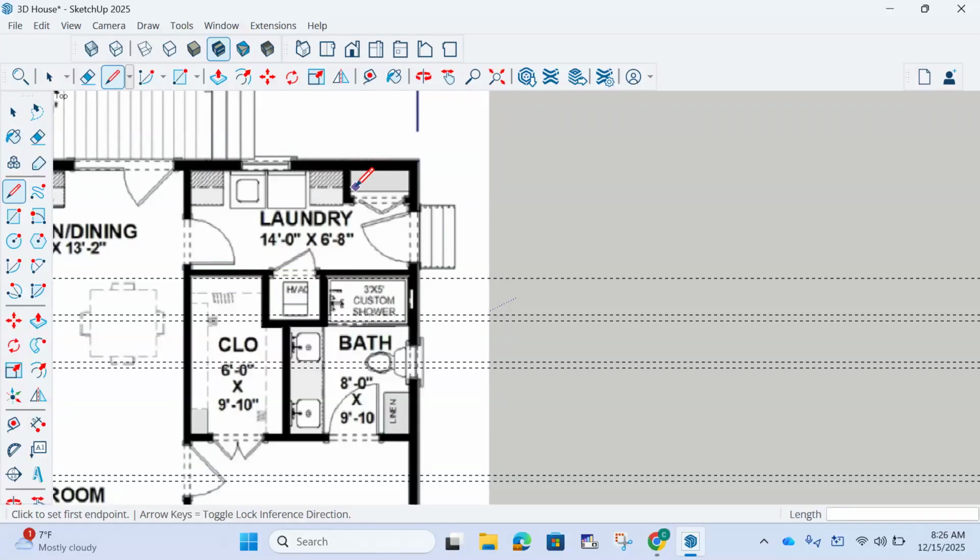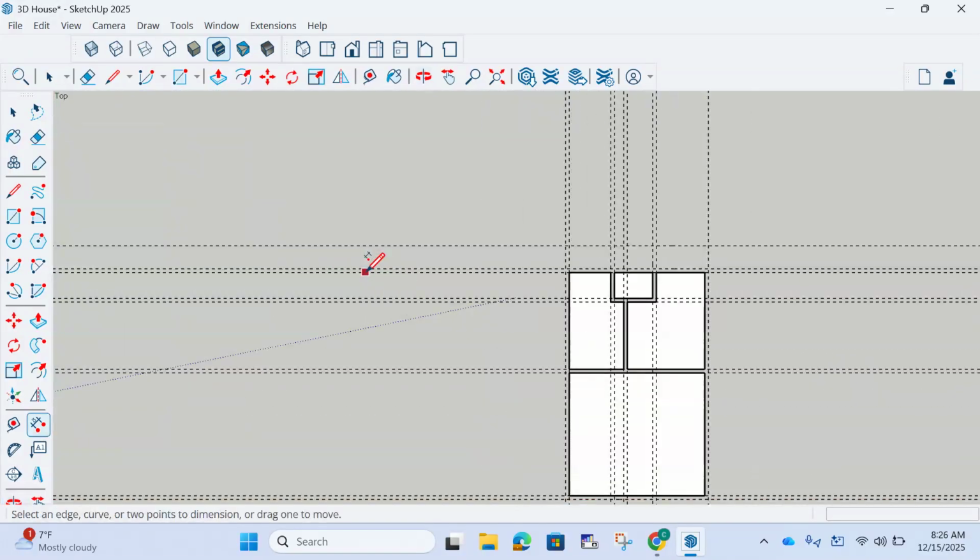Our laundry room up here has a little closet in it. So what we're going to do is our laundry room. It's 6 feet 8 inches long. Let's double check that. It says it's 6 feet 8 inches. That looks like 6'4", but we'll just go by what it tells us on there.